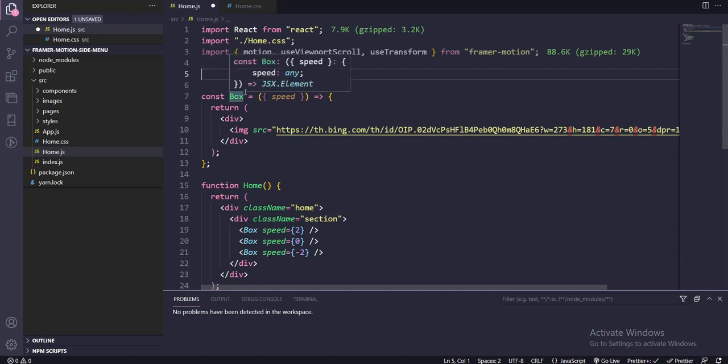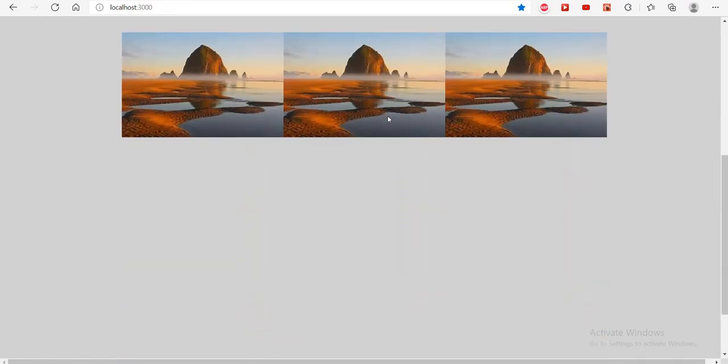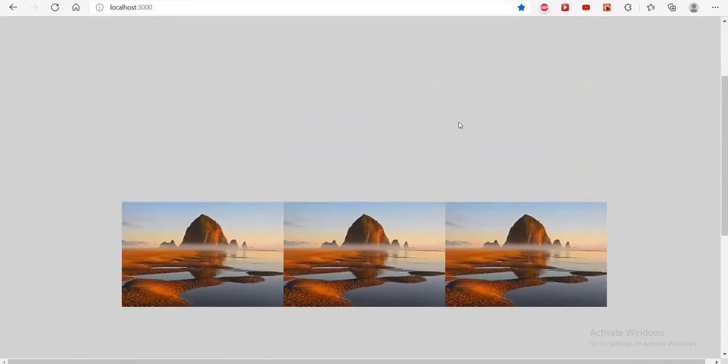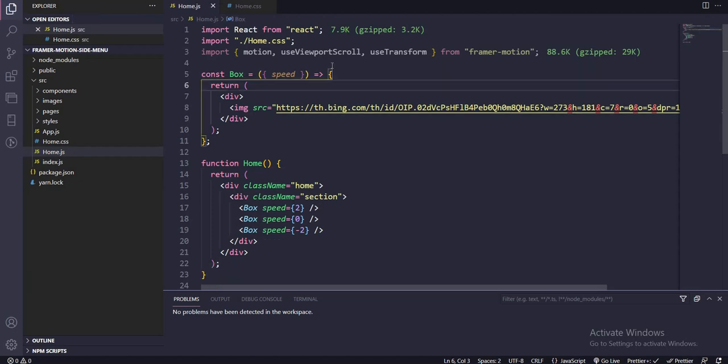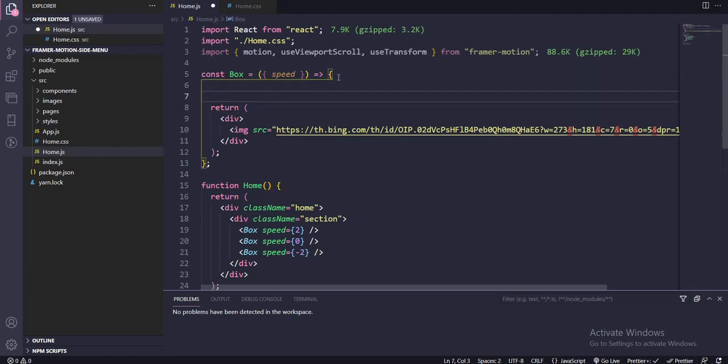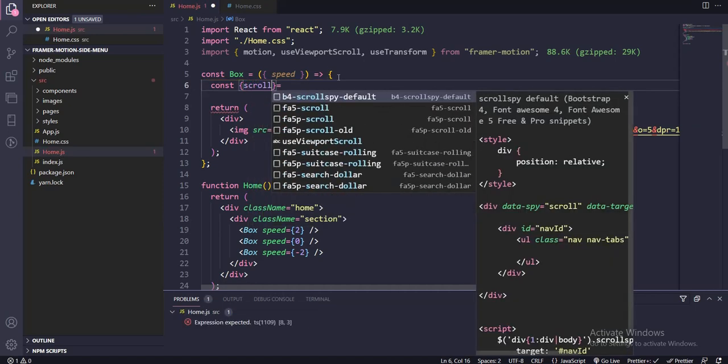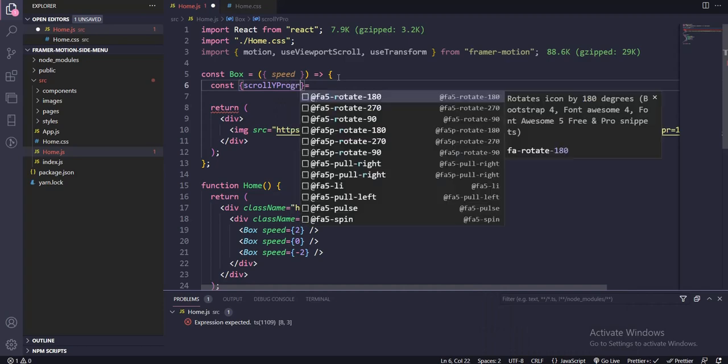We need to have the scrolling, because we need to know the scroll position to make this effect. So we save the motion value, let's call it scroll y progress.